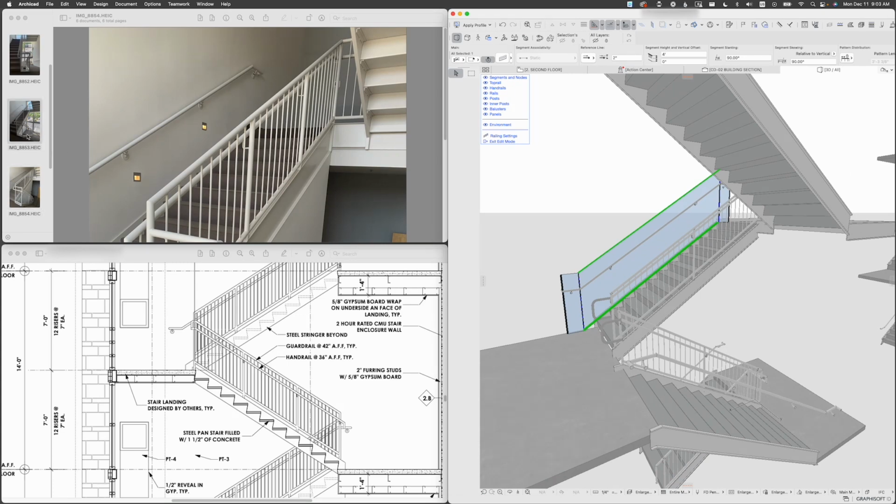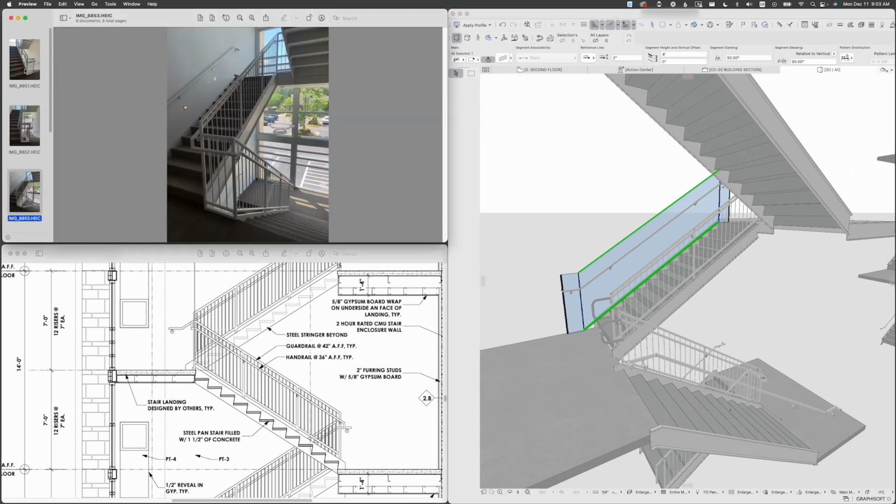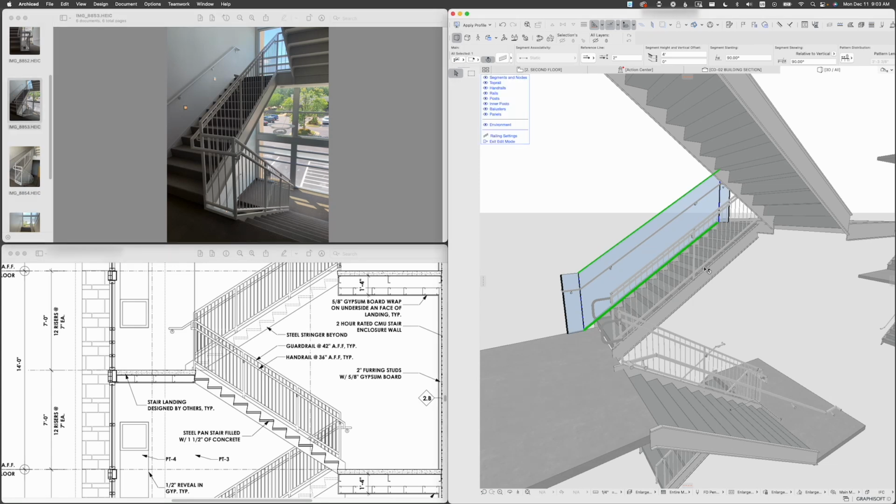This is not that picture, I think. No. Yeah, I don't have the picture from that landing.